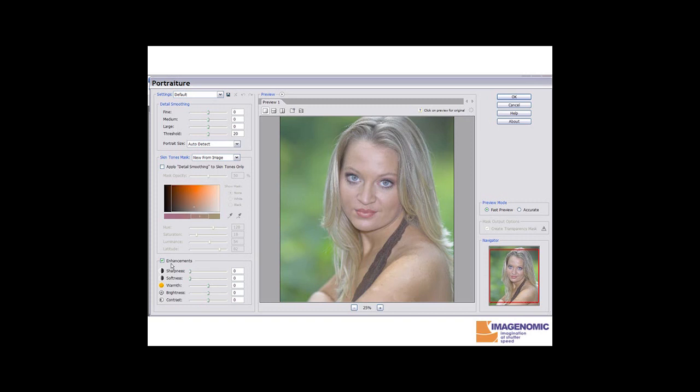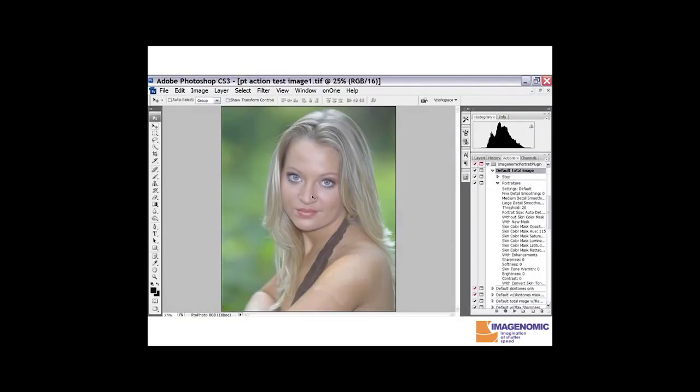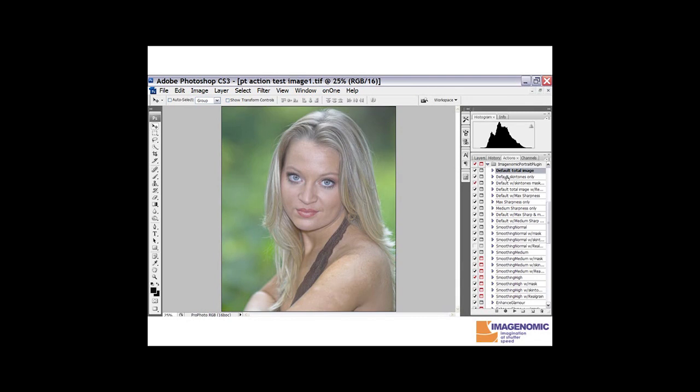The enhancement section is by default checked, but none of the settings are on. They're all zeroed out. So we click OK. The result is that the action is applied to the background layer as a whole, and it has not added any type of layer mask to it. The next action, default skin tones only.